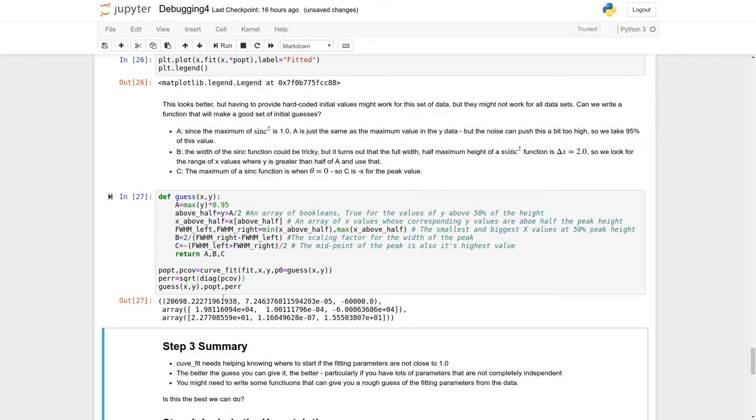And here in the output, the first row is the values you get from the guess. So you see they're actually quite close to the fitting parameters. Then the next row is the optimum fitting parameters, and the third row is the error in the fitting parameters. So in other words, I'm finding that my value for A is 1980 plus or minus about 20, and similarly with the other fitting parameters.